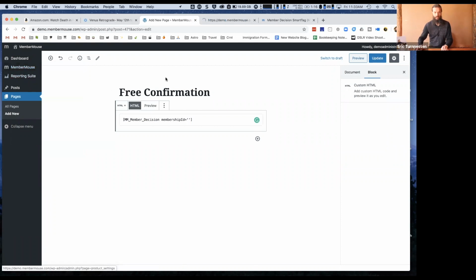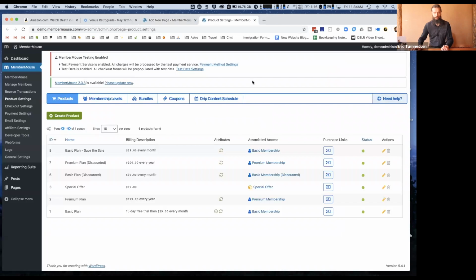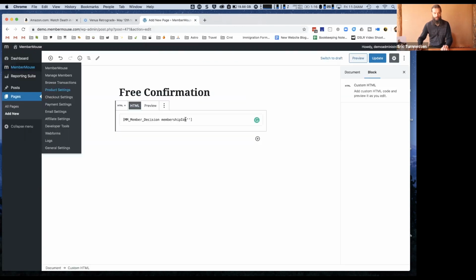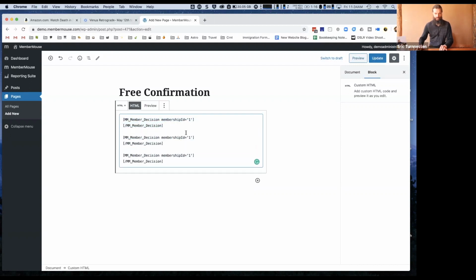the way that you would find the IDs is if you go to the membership product settings, membership levels, you'll see the IDs are in the column here on the left. So we would say, okay, membership level ID 1. This is the first block. And then for our other 2 membership levels, we would just copy this, but then change the membership level ID appropriately.